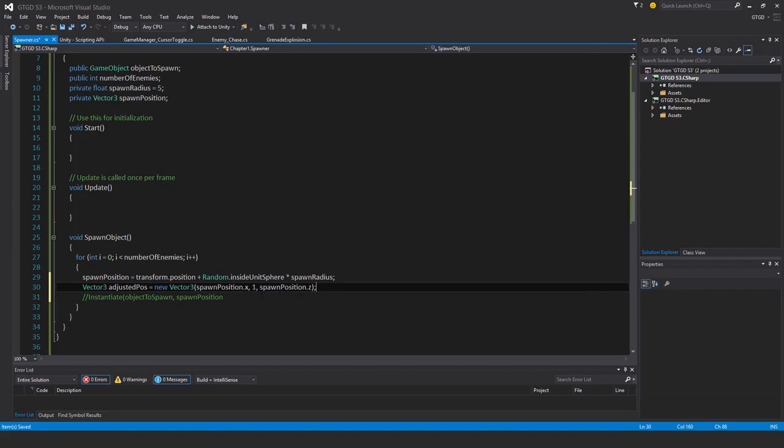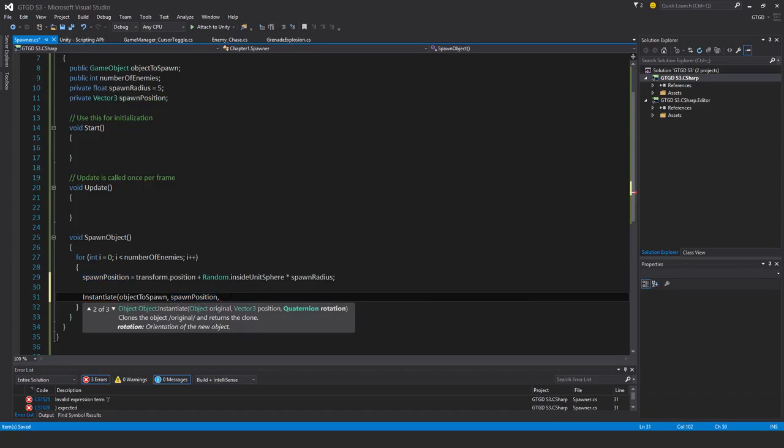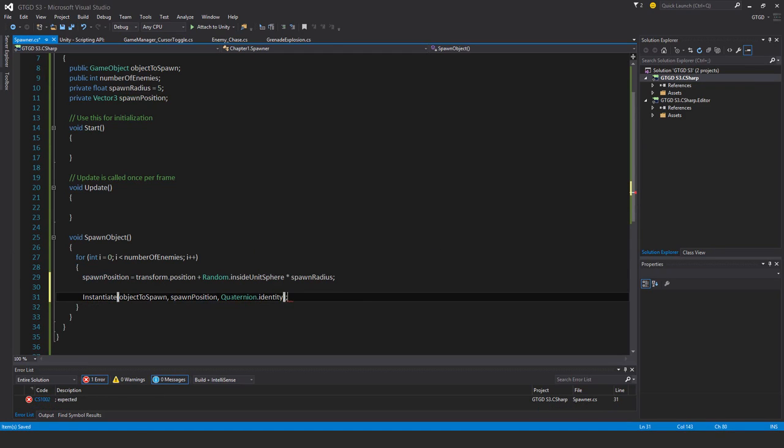All of them will be spawned at the same height, but I'm not doing that, so I don't need to do that. And I don't have to worry about that. So I'll just say Instantiate object, spawnPosition at that position, and just Quaternion.identity. So no particular rotation except for just the default one.